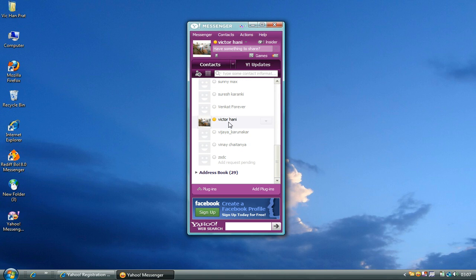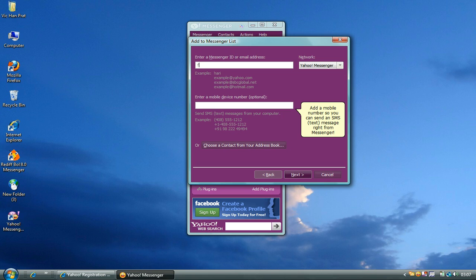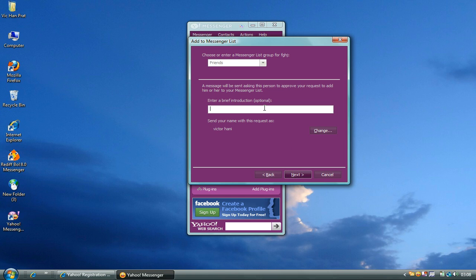So, to add a friend to your list, all you need to do is to click on here. Once you click on there, you have to give the user name, and provide your mobile number, which is optional. You can click on next. You can also give a little of your introduction, which is optional as well. You can click on next.